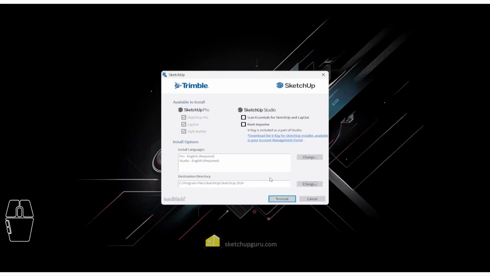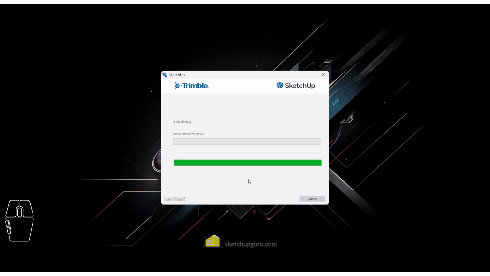Click on next. Now, if you've upgraded to SketchUp Studio, which is a bit more expensive than the Pro version, you can install Scan Essentials and Revit Importer. We don't need to install this because we are on the Pro version of SketchUp. And click on install to install SketchUp 2024. Alright, so while it's installing, let me run through the SketchUp blog.